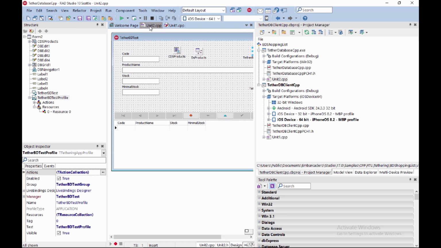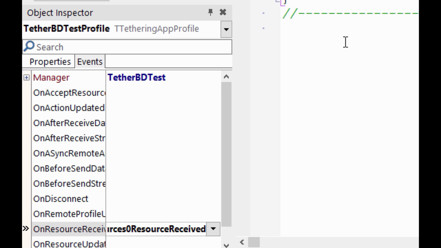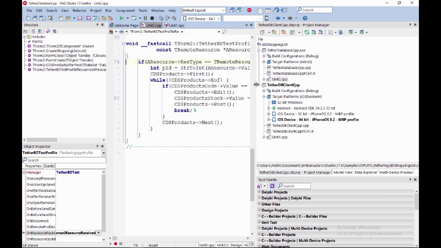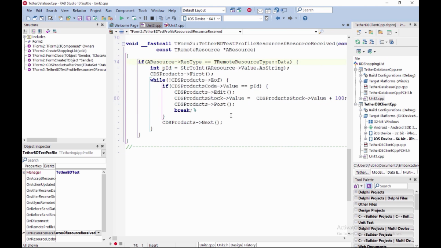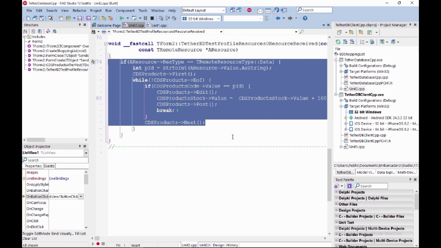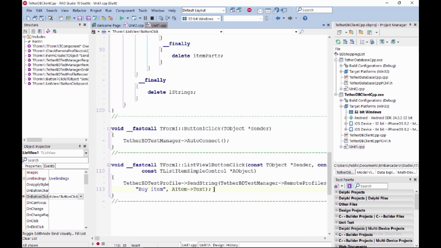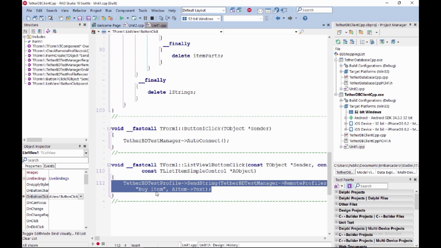Next, let's look at the VCL database app. Its Tethering App Profile component has an event called onResourceReceived, and this event gets fired when we receive the data, and this is the code we're going to use to add 100 more of the stock item. There are two more items I want to show you on this app. The first one, if we look at our companion app, it's using a list view, and on its on button click event for the list view, here's where we send the string by item to the connected tethered app, and then the connected database tethered app performs the on resource received event and adds 100 to the product stock value for the item.